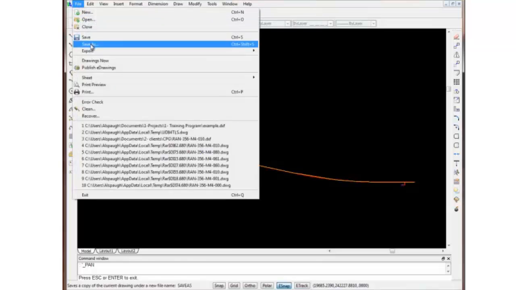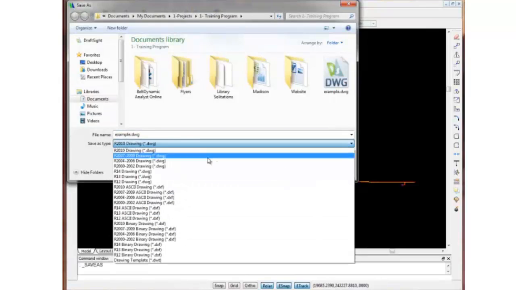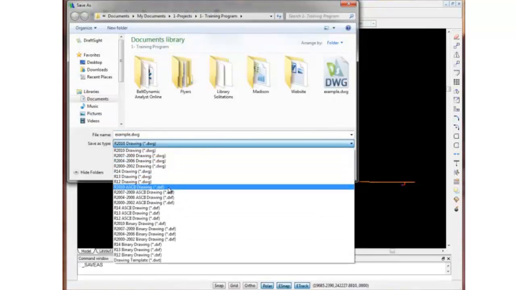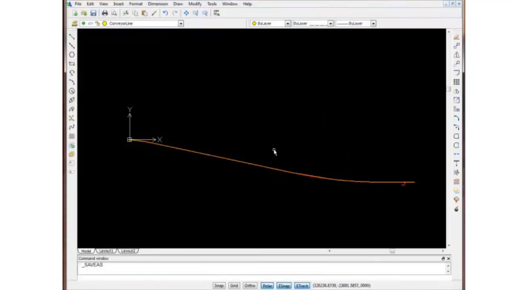I'm going to save this as a DXF file. A DXF file is what we need to import into our program. So, example.dxf. Okay.